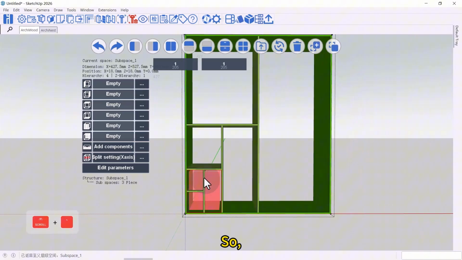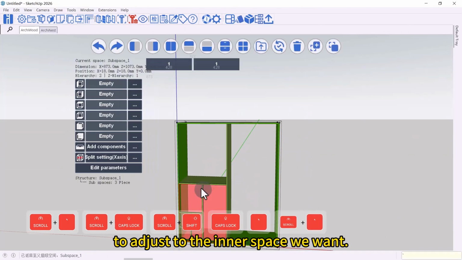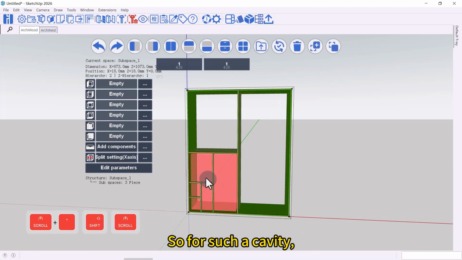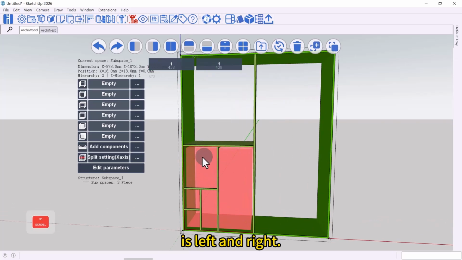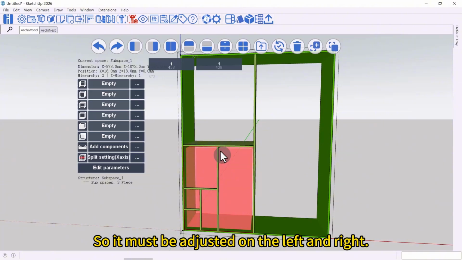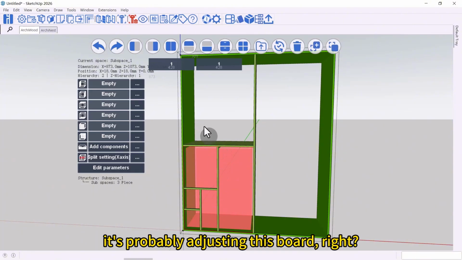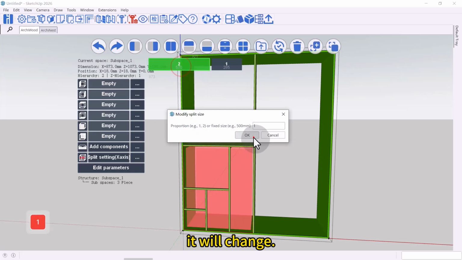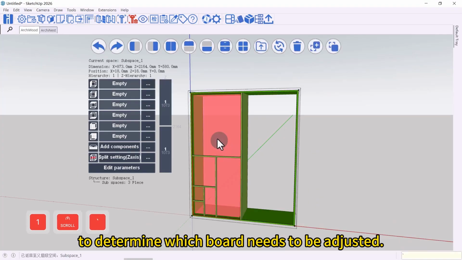So now we can press the wave key to adjust to the inner space we want. For example, this kind of space here. So, for such a cavity, which board should be adjusted? First, let's look here, it is left and right. So, it must be adjusted on the left and right, the middle board, so we can judge that. It's probably adjusting this board, right? So, here, we can enter a 2, and you can see that it has changed. So, this board will change. So we can quickly determine which board needs to be adjusted.